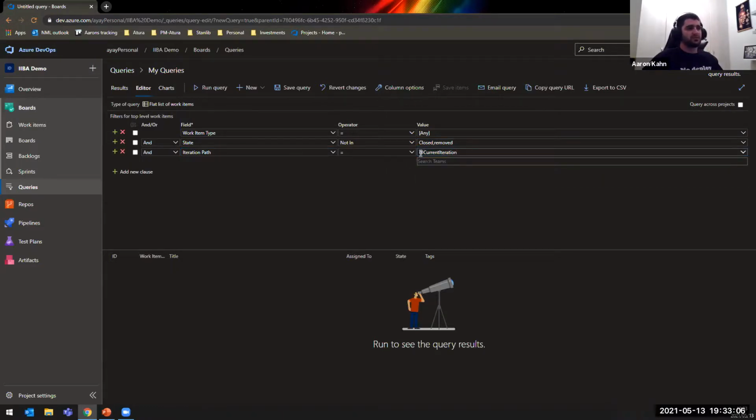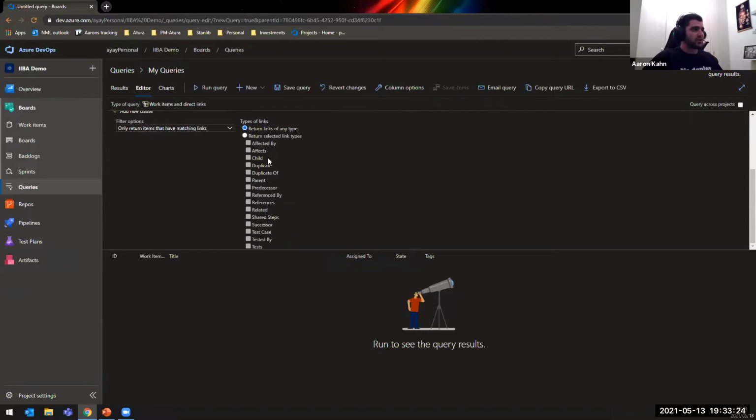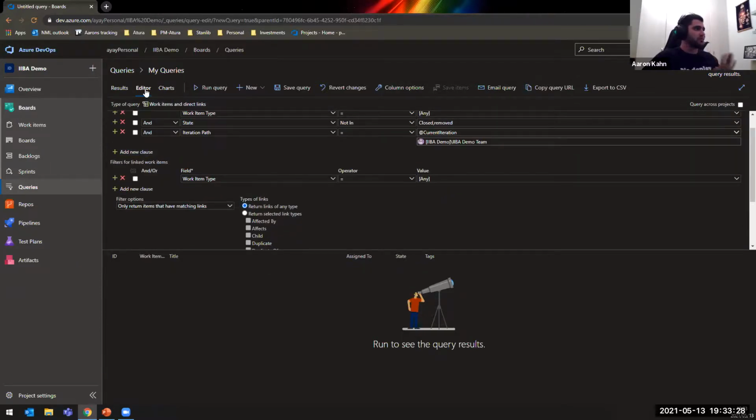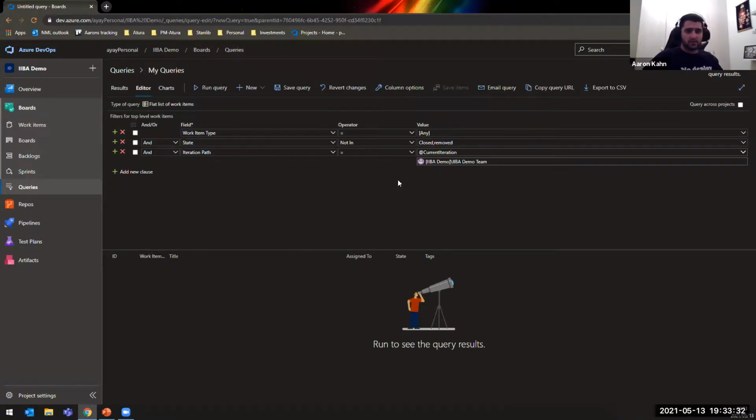So there's a bunch of different @ rules you can make, right? So obviously for us now, it's just this demo team iteration. Also worth noting, you can query across projects. And if you choose work items and direct links, you're also able to start looking at children and everything and have that represented in the query. But we're not going into that right now. So I'm just going to go back onto our flat list of work items.